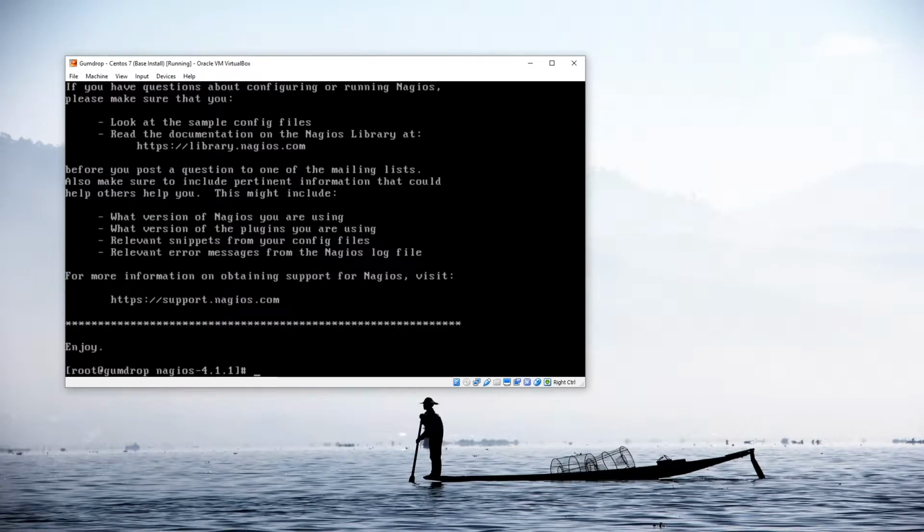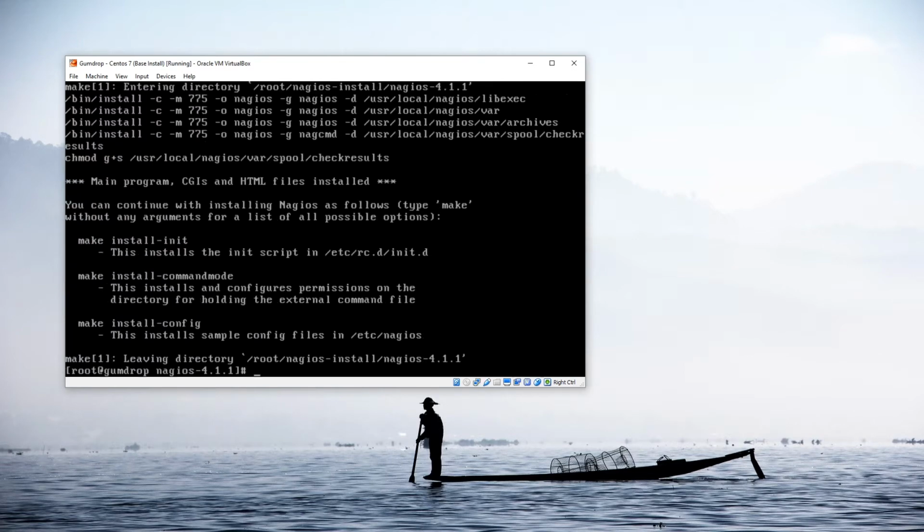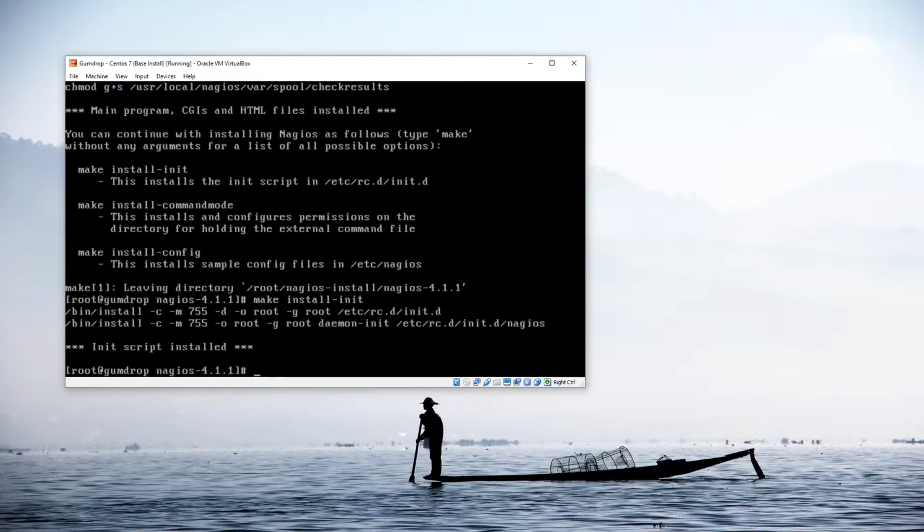Then we need to actually install the compiled package. We do this with the command make install. For some software, this is where you would be done if you were installing from source. But for Nagios, we need to run some additional commands. First, we do make install-init. That installs the init script in the /etc/rc.d/init.d directory.